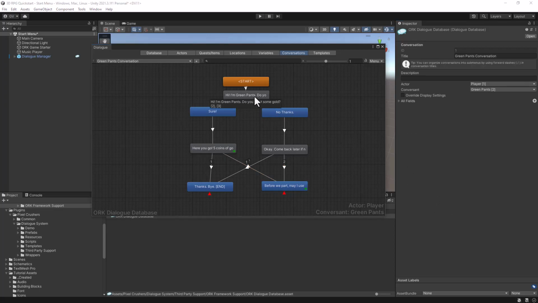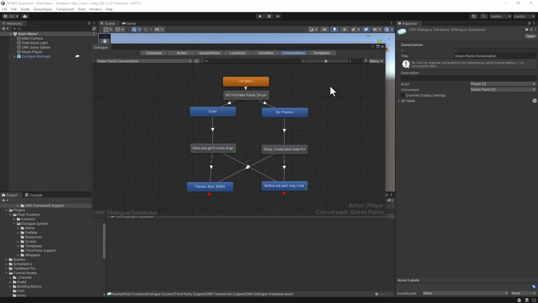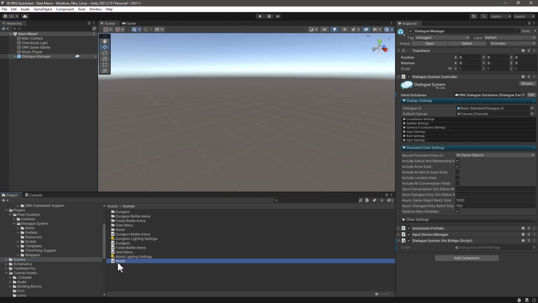So now we have our first dialog. Now we can start building the functionality in the ORK schematics or Machinum schematics, and also in the world scene. So let's continue. Now that we have our first dialog, let's close this dialog editor and make sure in the dialog manager that it has been assigned here in the ORK initial database. Okay, this is important. So let's switch back to the town scene, or the world scene, sorry.